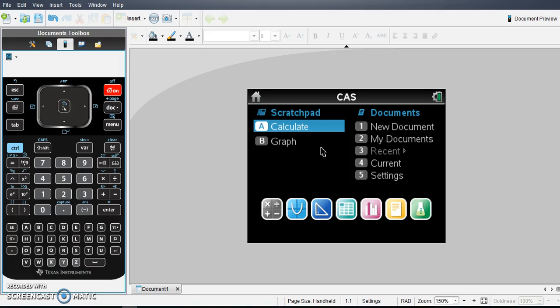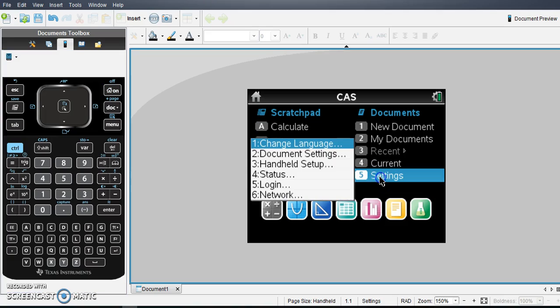Now, before we start with what the scratch pad is and what documents are, I'd just like to show you where the settings are. So you can access the settings either by clicking on settings. You'll notice when you rub your finger over this part of the calculator that the cursor should follow you on the screen, and you can click using the middle section of this area of the calculator. So you can scroll over and click on settings to launch your menu.